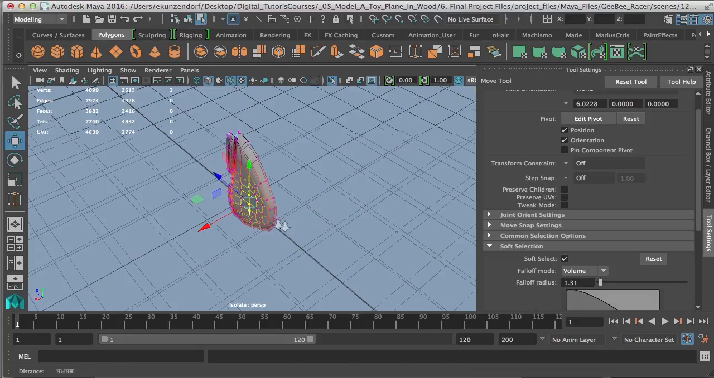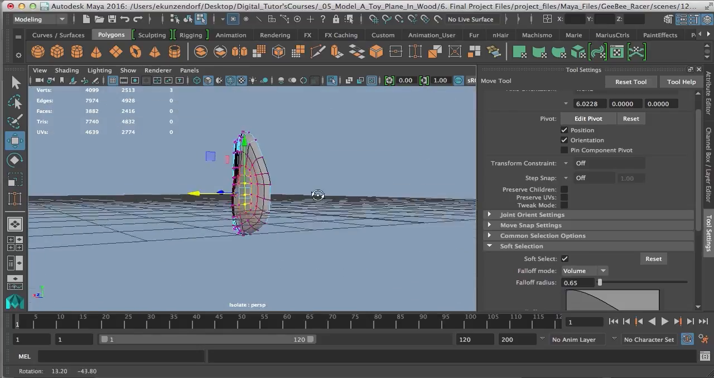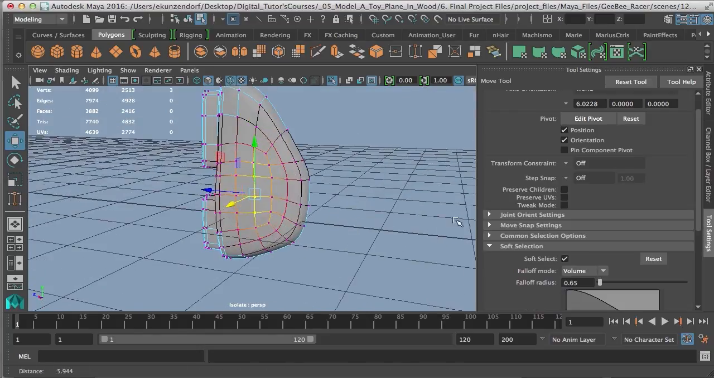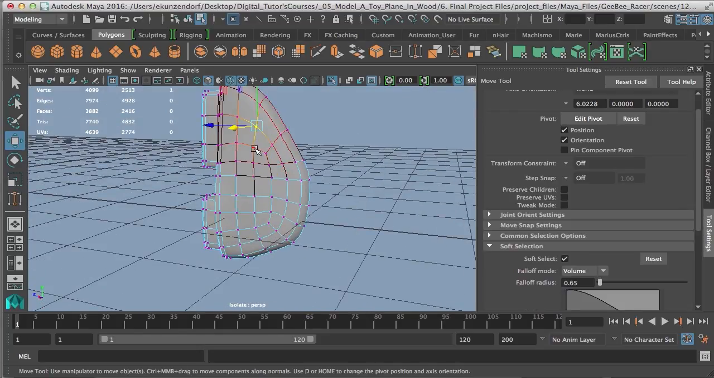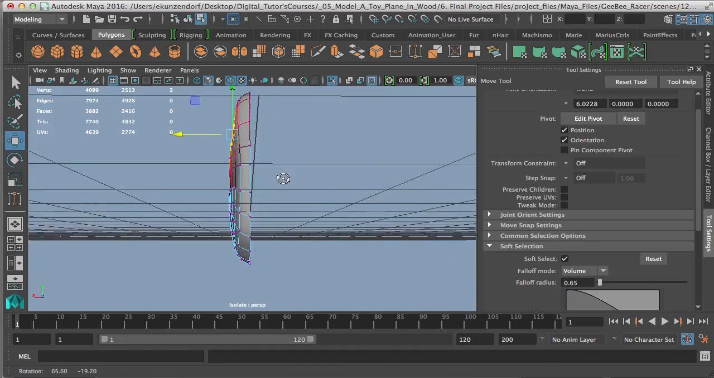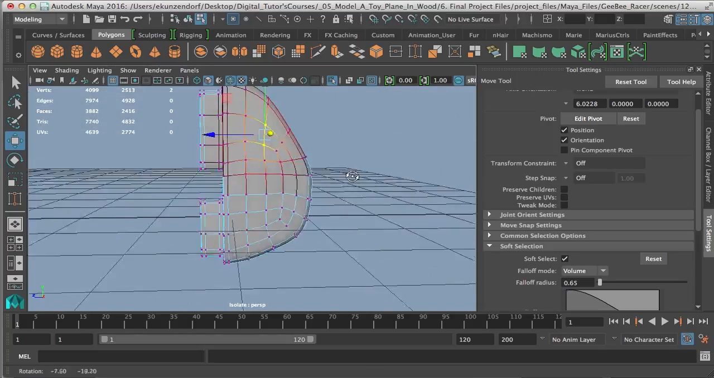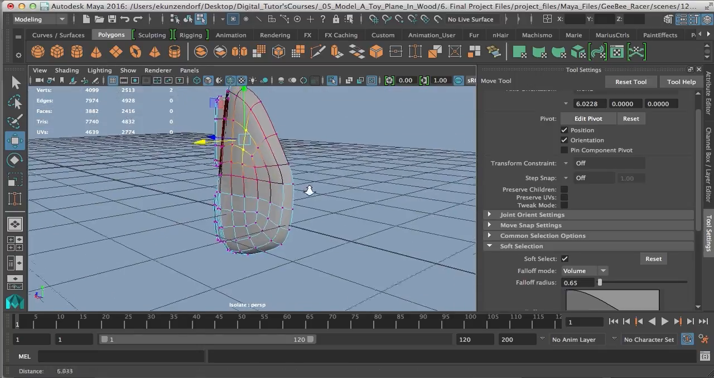I guess I'll just, that's too much. There. And see, that lets me pull it out a little bit better. I'll do the same thing up here. Pull that out. Okay. And we can continue to model on that and make it look a little bit better.